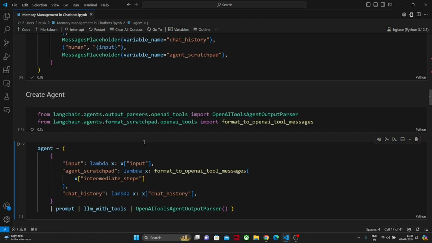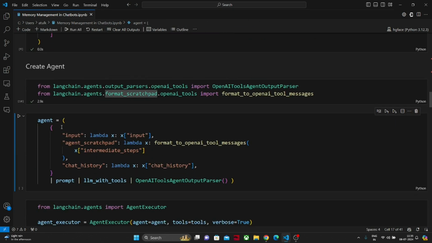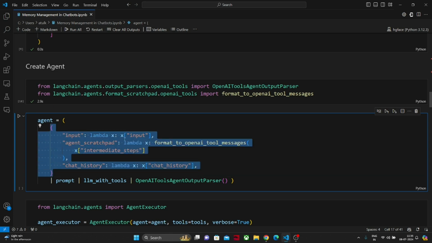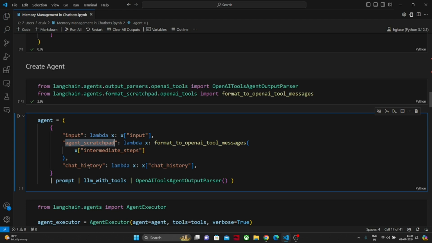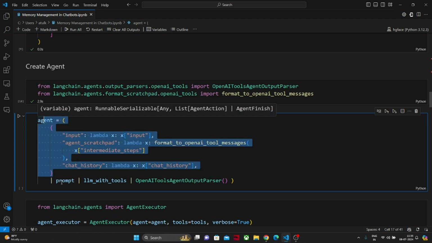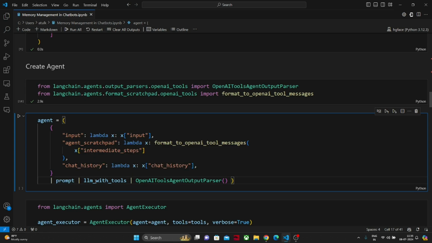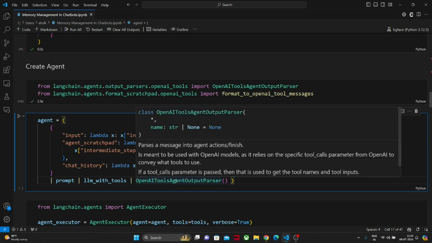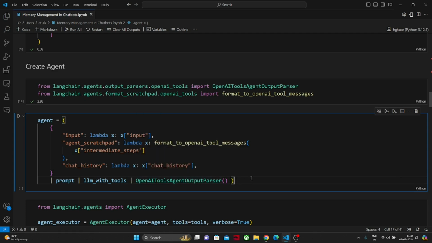So let's run this cell. And once they have been imported in this notebook, let's create this particular agent. As you can see, I have created a runnable sequence over here. The first part in this runnable is the input to this prompt: the user's input query, agent scratchpad, and chat history. These inputs will be passed to this prompt, and the complete prompt will be passed to this LLM. This LLM with tools is basically the bound GPT 3.5 turbo model with that Wikipedia tool, and the output from this LLM with tools will be passed to this OpenAI tools agent output parser. So in this way, we can create this agent.